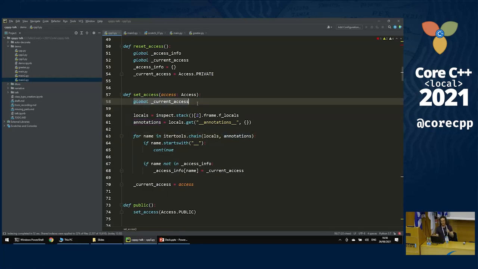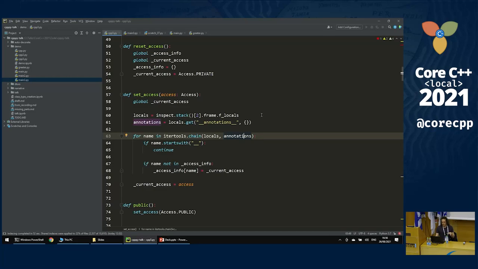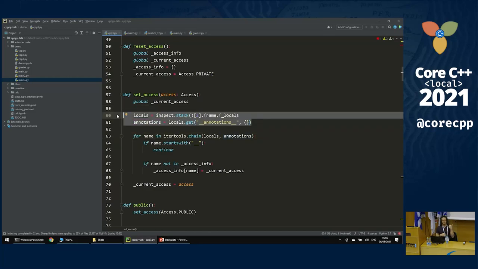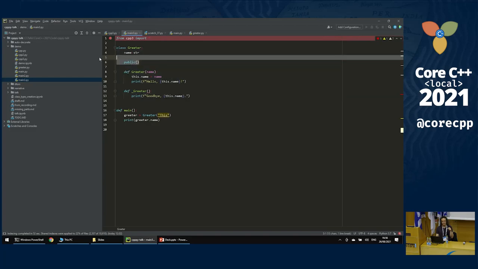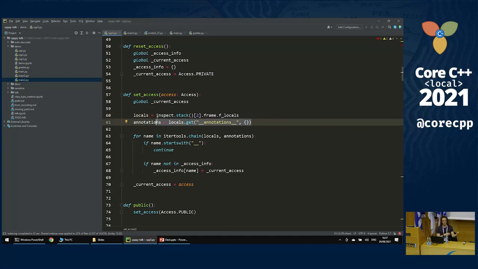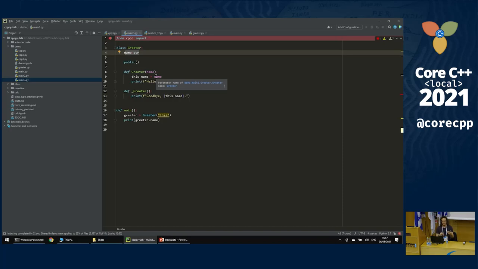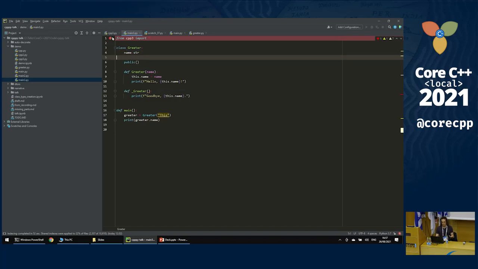One, we need to state global current access because we change the access in this function. If we did not say that, Python would ask, are you talking about the global variable? When we write to it, it would just assume it's a local variable. Now, what we do here, we go and check who's calling us. We check the frame above the caller, which basically means the frame in which public is executed, which is inside the class definition. And we take all the local variables from that scope. And then we also take the annotations from that scope. So if you look at this function, by the time we run public, we have an annotation for name, and that's it. If you had another function here, you would also get it.